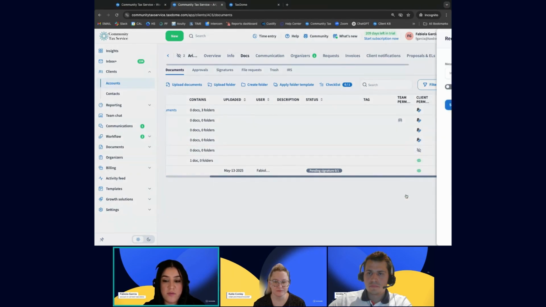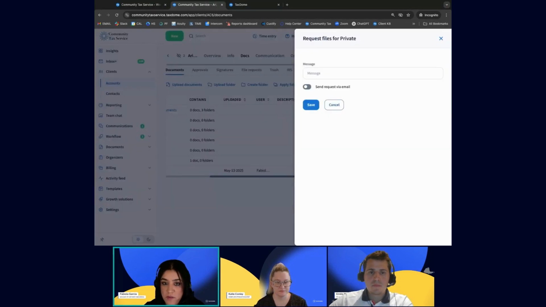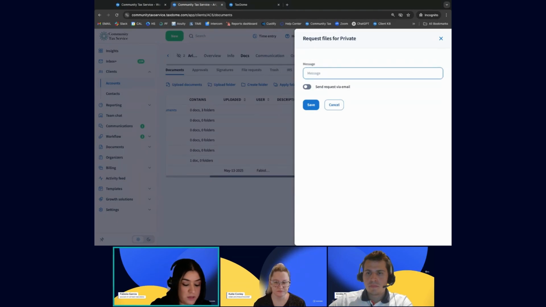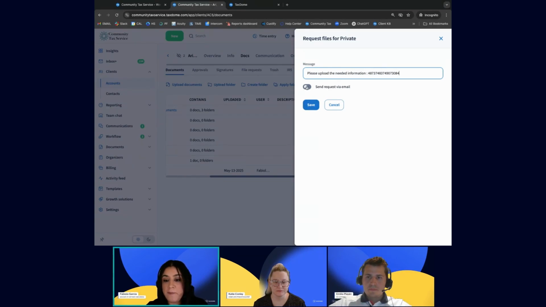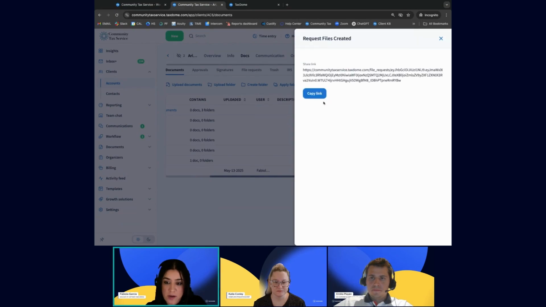Wherever you are, you can just do the 3 dots. You can even do it for a private folder. Again, whoever doesn't have access to view the folder only has access to upload information, right? So this is, please upload the needed information, and then you can give them a list of whatever they need. I don't want to request this via email because I'm just trying to generate a link. If you do the email, it'll notify the client.